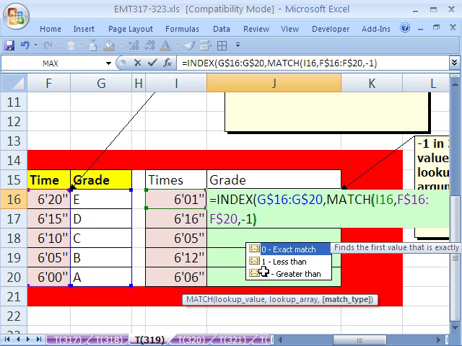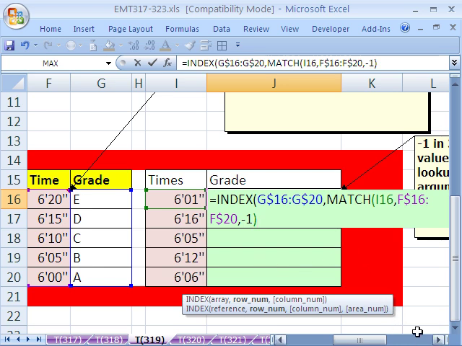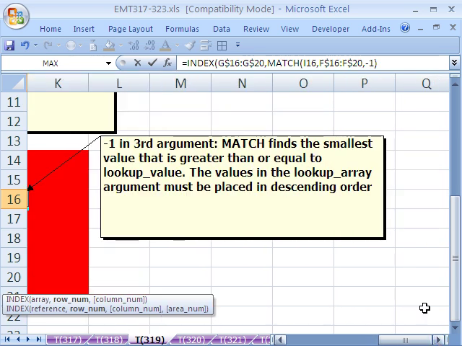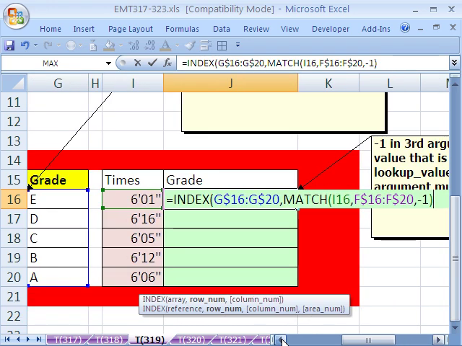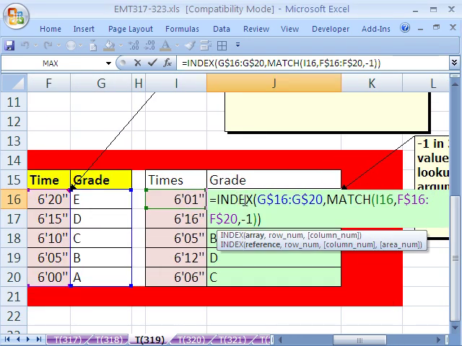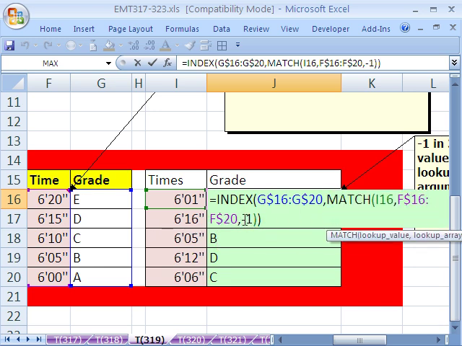Now, if you read the help on this, it describes it slightly different, and I have this over here. Match finds the smallest value that is greater than or equal to the lookup value. So let's remind ourselves how this is different than VLOOKUP. VLOOKUP would have the table sorted in ascending order, and VLOOKUP would race down, find the first biggest value, and return to the next row. This match part here, because we have that negative 1, it's racing down the table. It's finding the first smaller value and then bumping back to the next row.